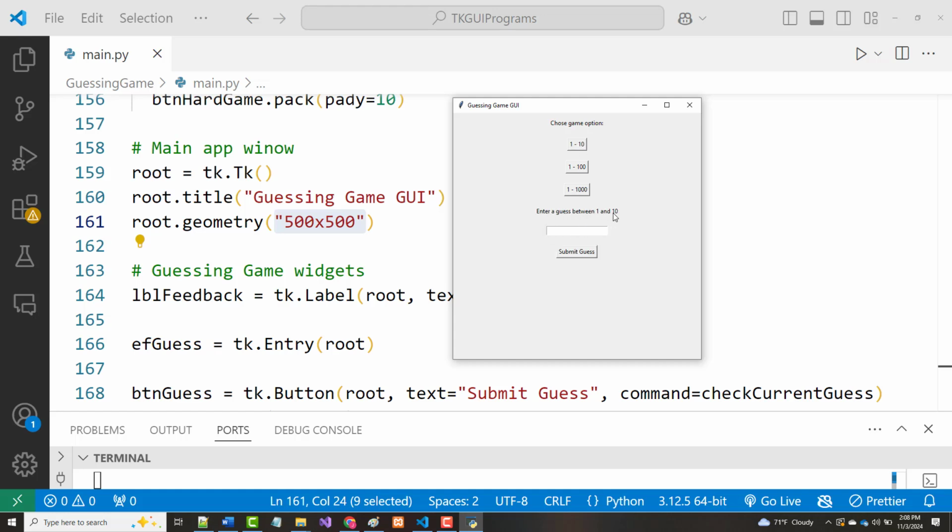Notice, enter a guess between 1 and 10. So I'll say 5. Submit the guess. It was too low. Try again. 8. That was too low. Let's try 10. That was correct, and it took me 3 guesses. Play another game? Yes.